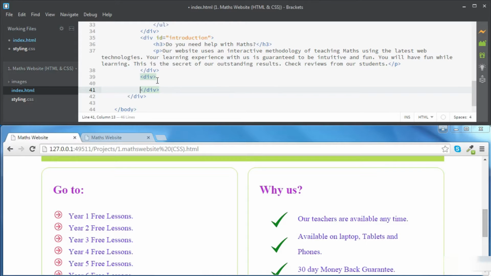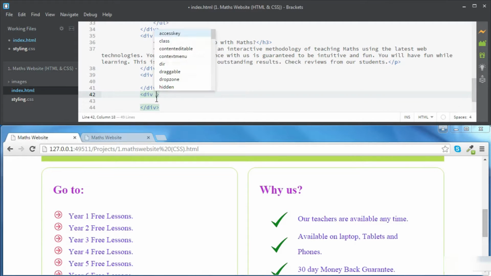I'm going to give it an ID, left sidebar, for this one. And then we're going to create another div, and that's going to be right sidebar.